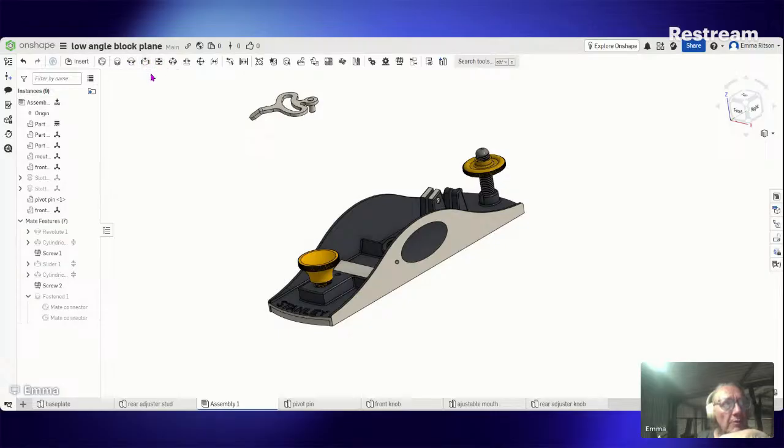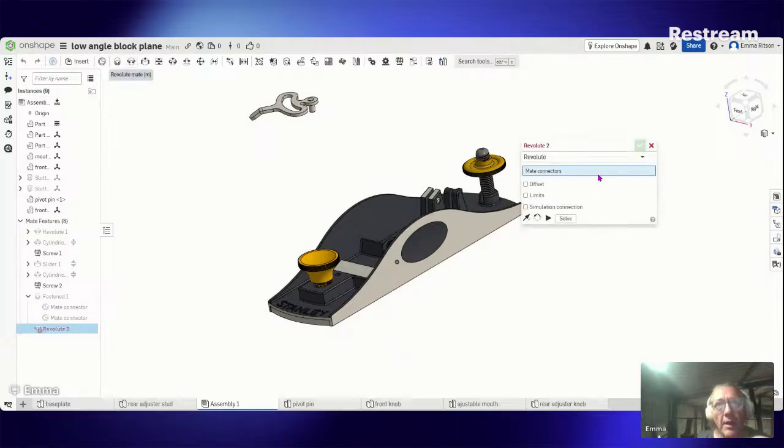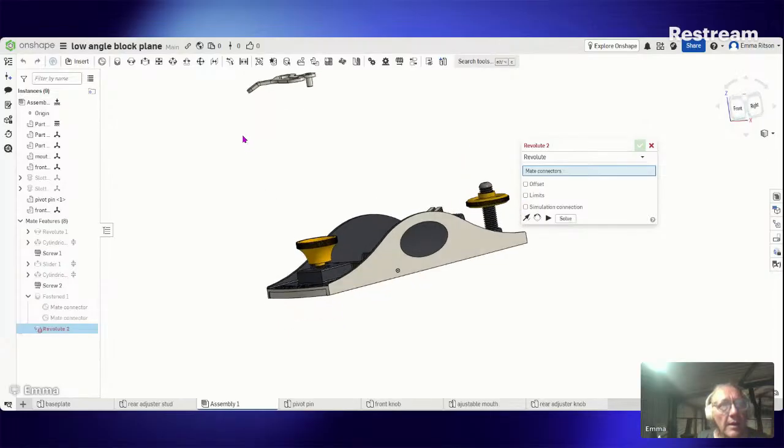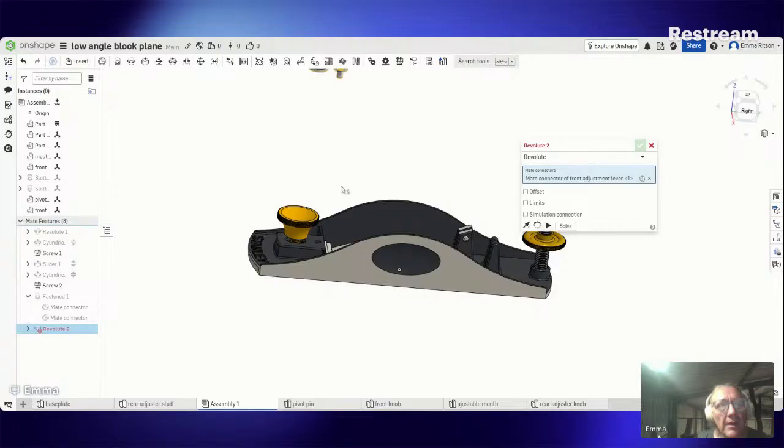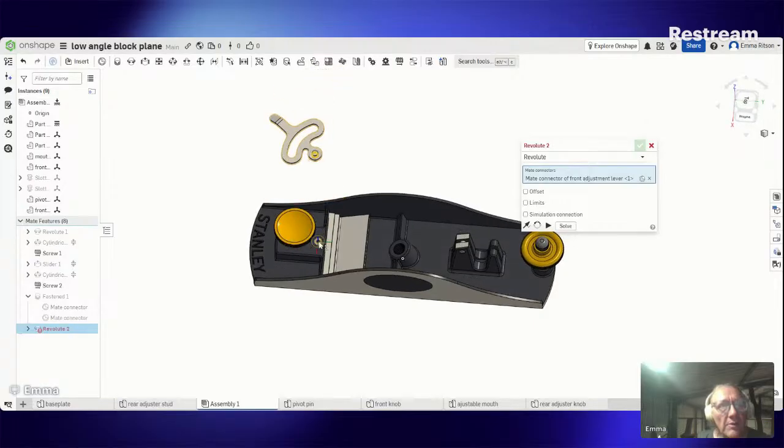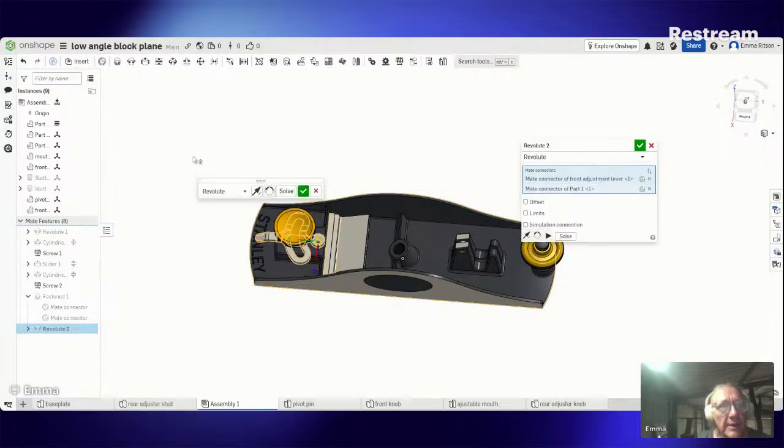So we need to mate them together. And up here we've got a revolute mate, which allows orientation on the center. We click that, and our mate connectors. We turn this around so we can see underneath it, and click on there, which is on the top surface of the pin, and click on the hole, which is where they will line up. And there we go.